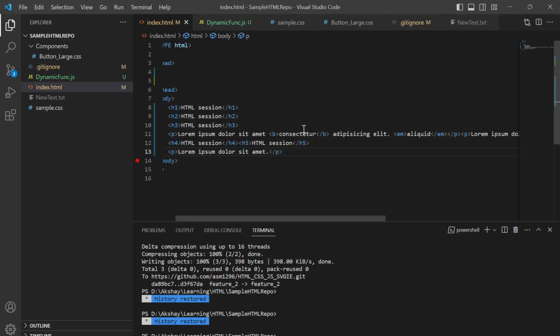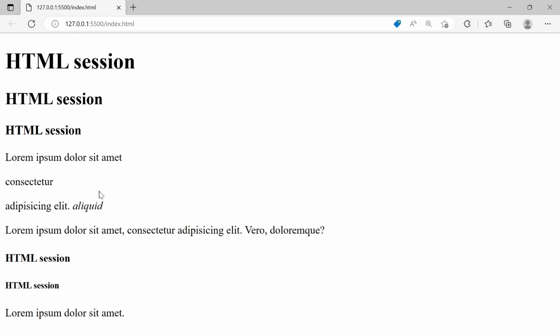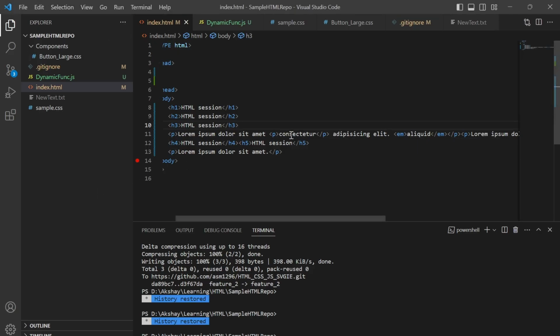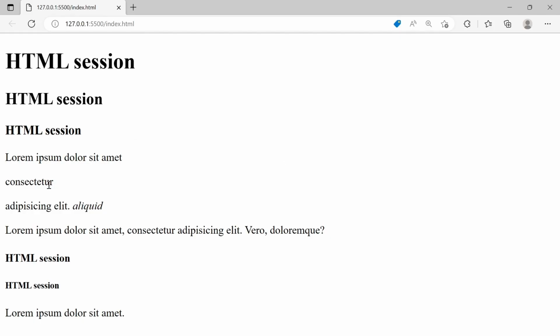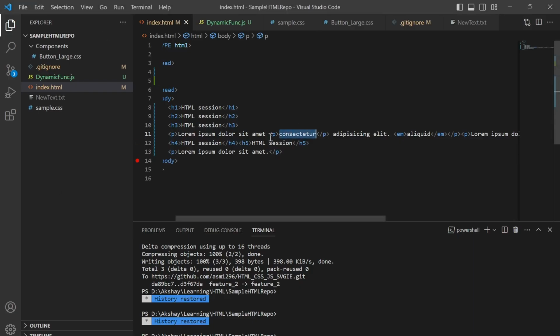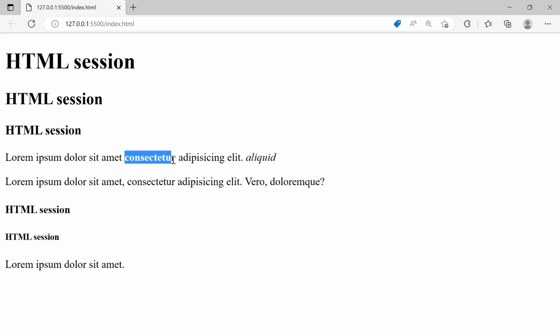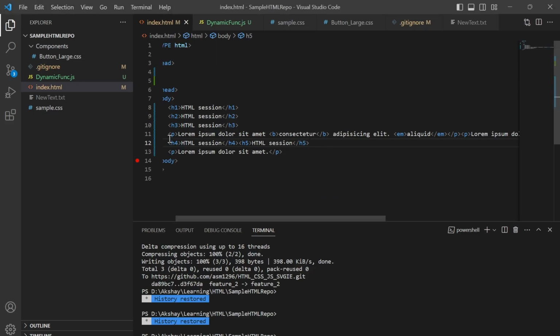If, instead of these B tags, I change the tag to a P tag, see, as soon as I change the tag of this word to a P tag, that is the paragraph tag, it renders on a new line. If I again change it to a B tag, that is bold, which we use to make any word or any set of words bold, then as soon as I make the change, this will again come on the same line. It will come inside the same line of the P tag.